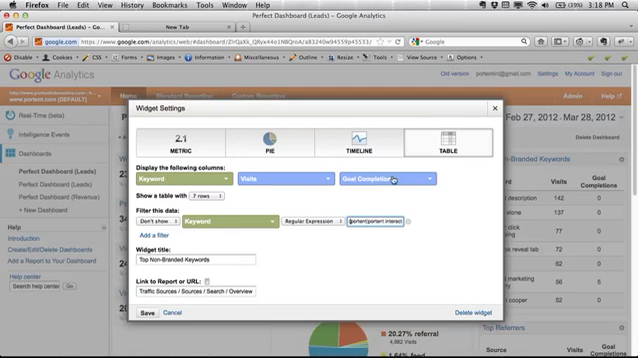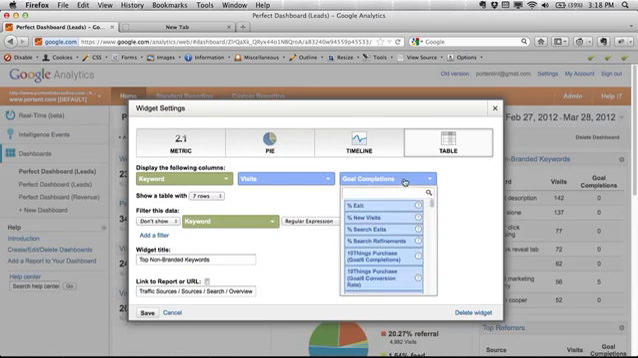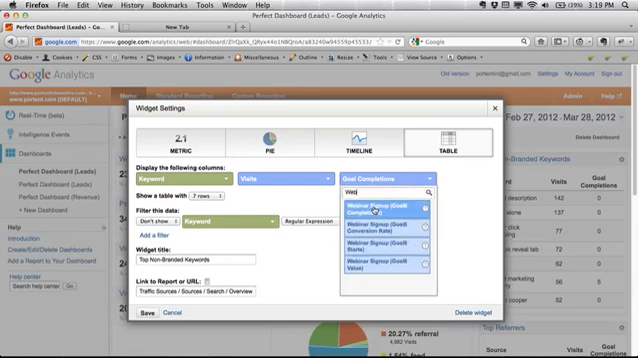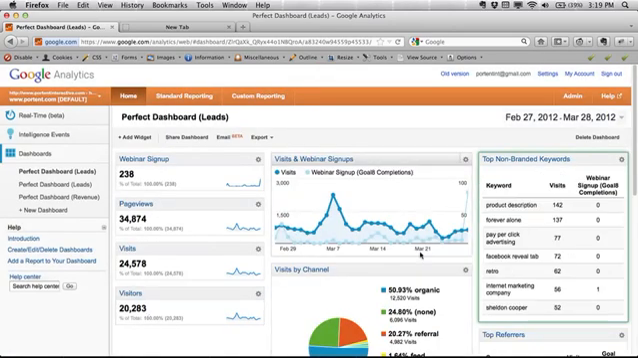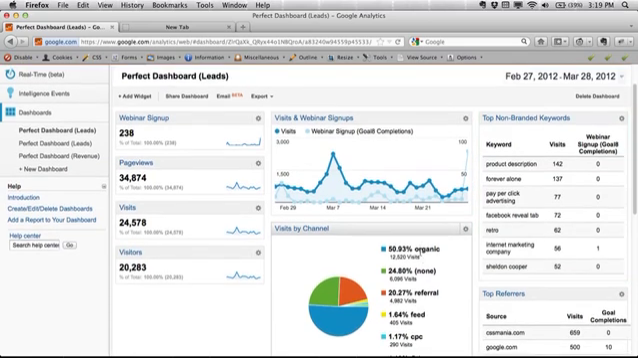And then additionally, this is also set up to look at all goal completions. You can change that to a specific goal as well, so the webinar sign up. I'll hit save. And then this dashboard is good to go. You can do time comparisons. You can swap out some of these metrics, but this is just a great starting point to work from.